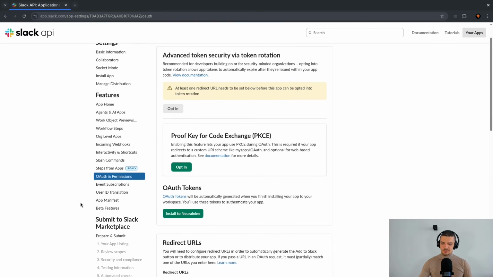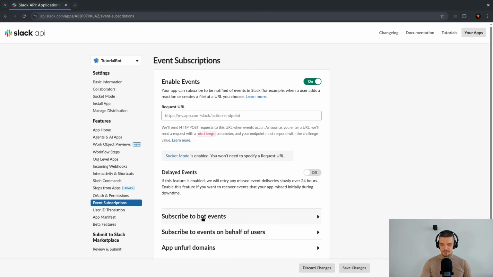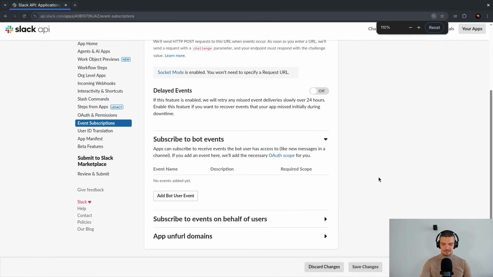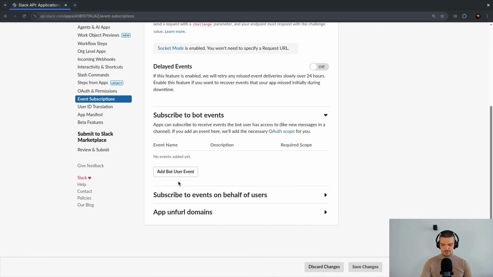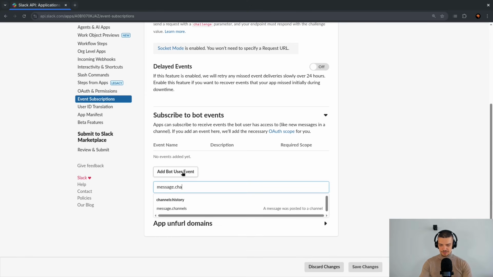Now, in addition to this, we need to also subscribe to events, because we want our basic bot to be able to do stuff like I send a message to it and it can react to the message. So what we're going to do is say event subscriptions in the left sidebar. We're going to enable events. And down here, we're going to subscribe to bot events. So when something happens, we want to be able to react to it and basically have a hook in our Python code. So I'm going to say here, add bot user event. And the event is basically when I write a message into a channel. So message.channels, or channels history, message.channels.